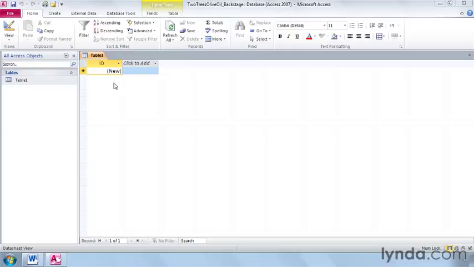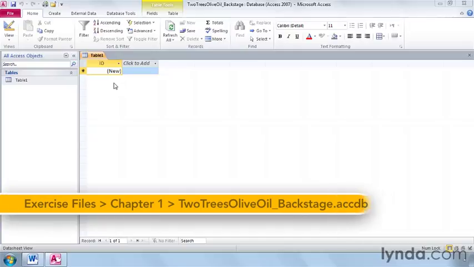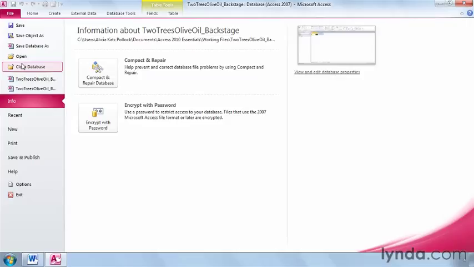The Backstage view is where you'll find all the commands for managing your database file. To use the Backstage view, click on the red File menu at the top left of the screen. Save, Open, and Close are right on top.